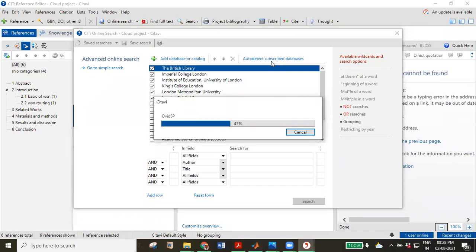If you are subscribed somewhere, with the same user ID and password that you use for Citavi, you can connect it and identify which libraries are connected with the same ID, and it will try to get them. Okay, auto detect your subscribed database. It will try to give a very big database. Now we can see this, and you can add this here and you can get your results. That is very important.